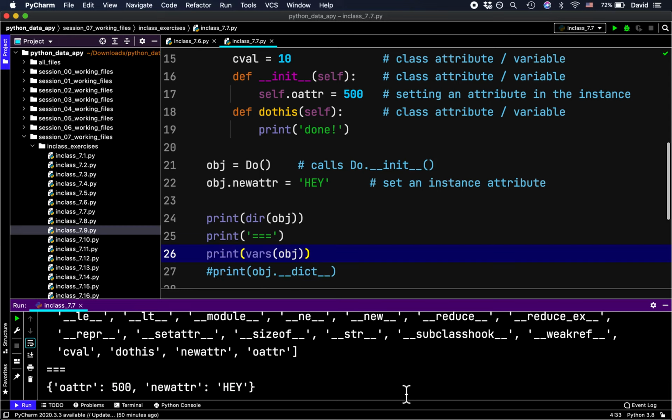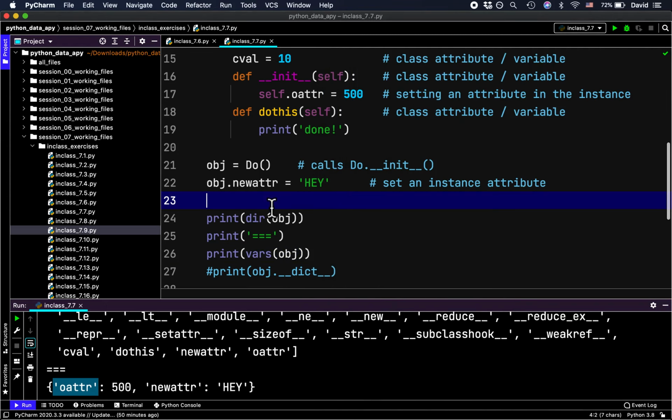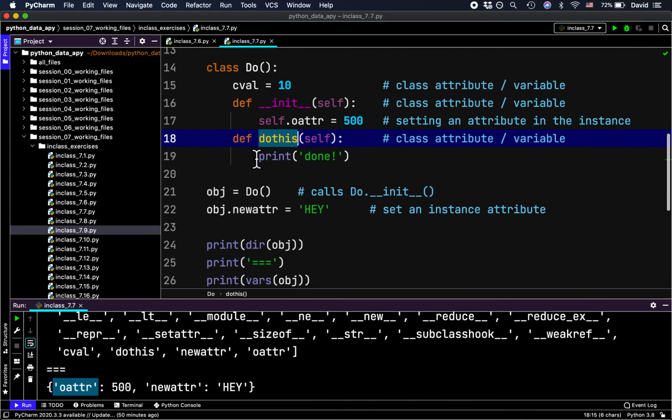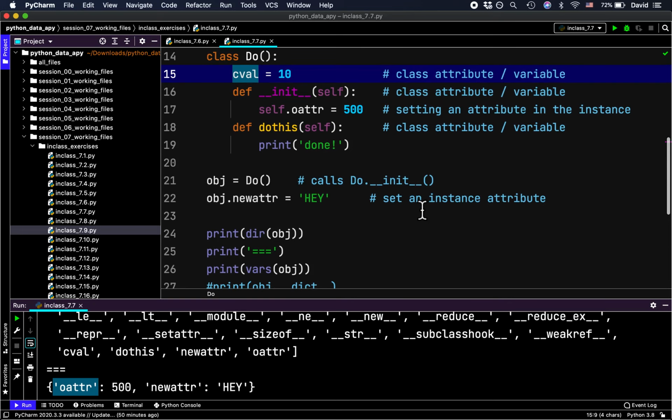So then what does it mean to have the same attributes in both dir and __dict__? And clearly to see that the attributes that are in __dict__ are also in dir. Well, again, dir shows all attributes that are available to an object. Now we learned that the rule of an instance is that it has access not only to its own attributes, but also to attributes of the class. That's how we can do things like call obj.doThis or look at obj.cval. These class attributes or class variables are available to the instance.